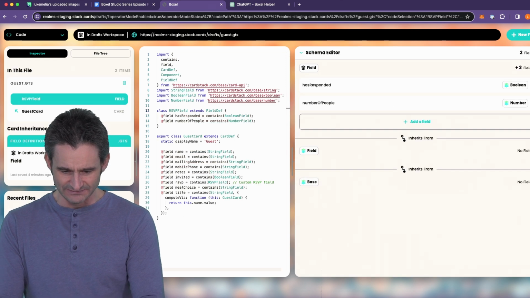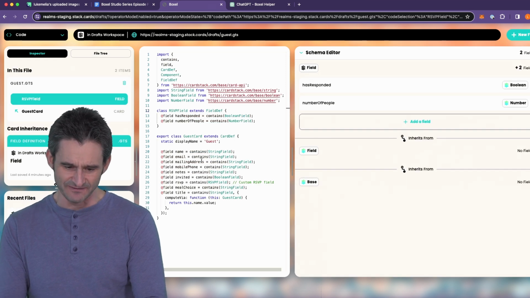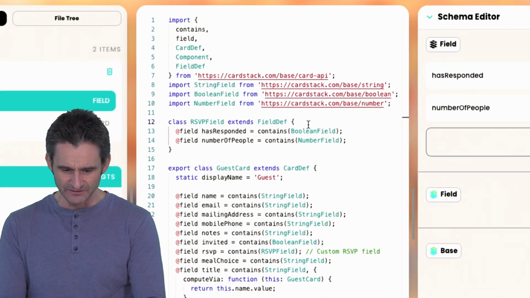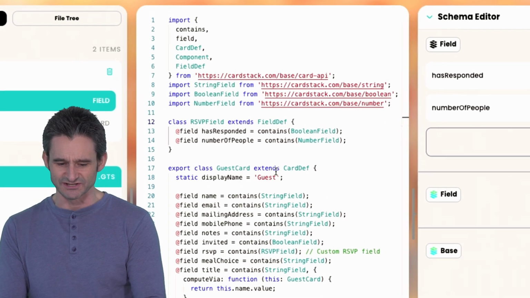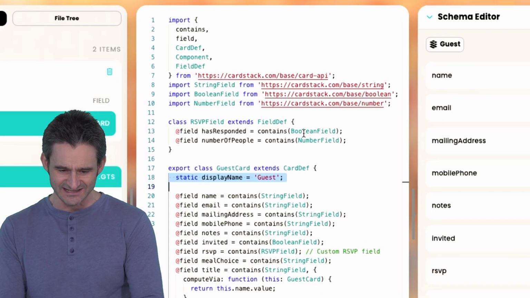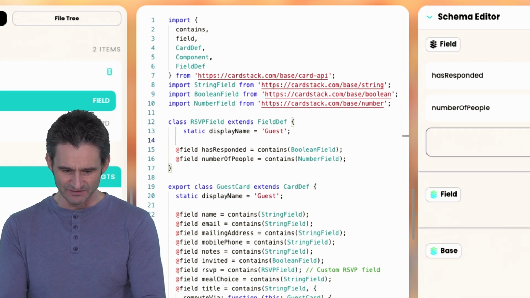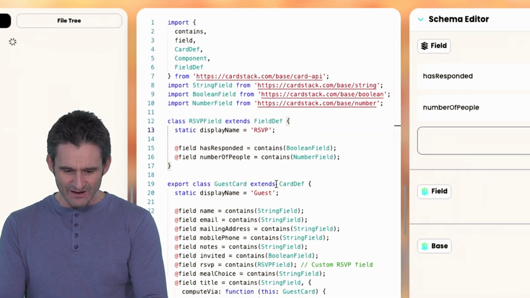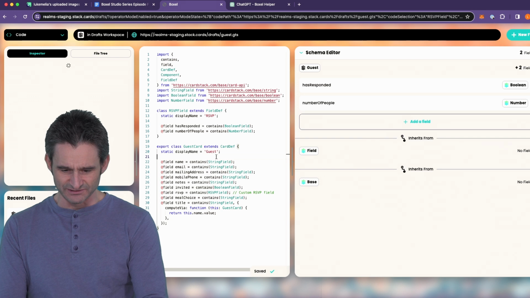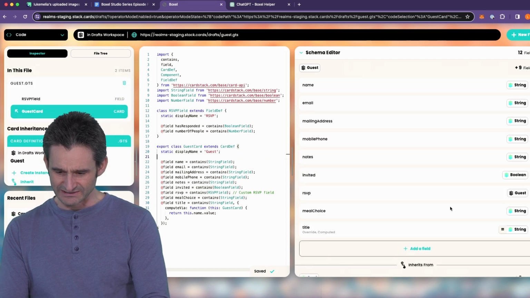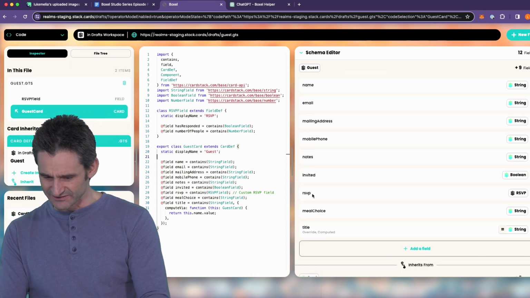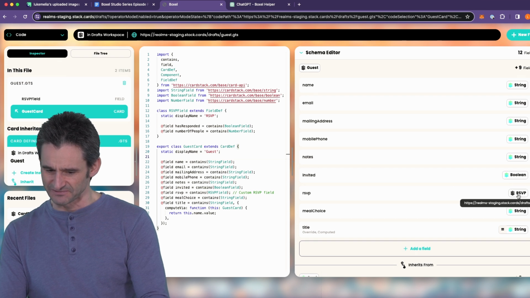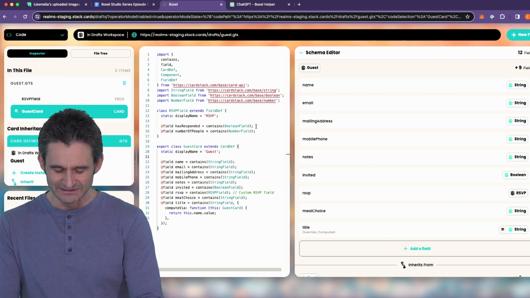So we'll go to our guest.gts file. And here in RSVP field, the reason it doesn't know what this should be called is because we didn't give it a static display name like we have here. So I'm going to go ahead and add that. I'm going to call this RSVP. And now if I focus my cursor down here, we can see that the RSVP field shows up as RSVP. So we know that that's now being picked up.